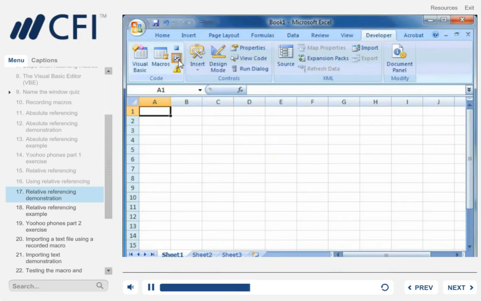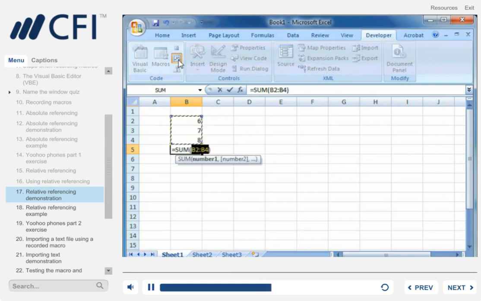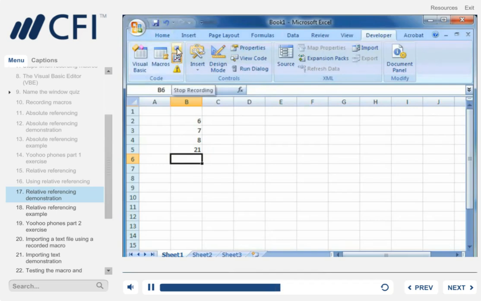We then select cell B2 and type 6. In B3, we type 7, and in B4, we type 8. We then sum the three cells in B5. Now, let's hit Stop Recording, and let's view the code in the Visual Basic Editor.